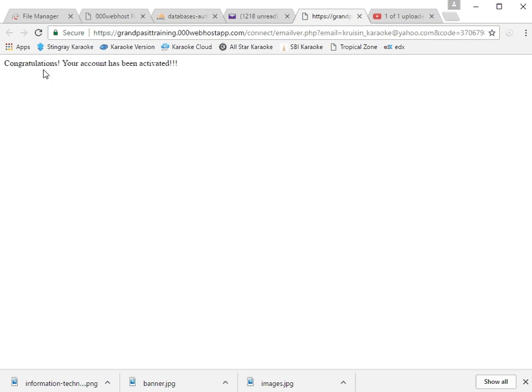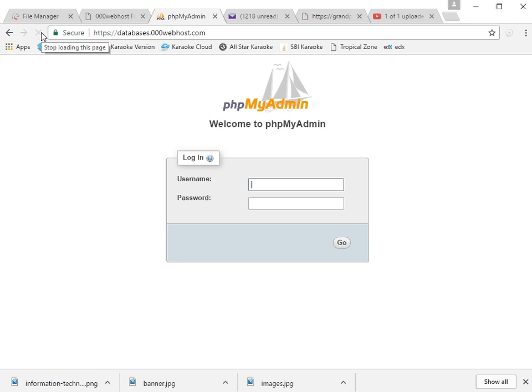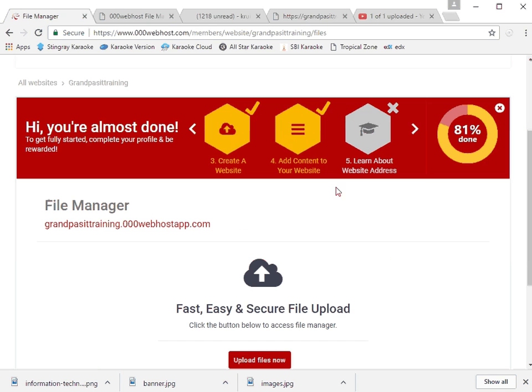It says, "Congratulations, your account has been activated." All right, so that's good to know. If we go over here to database and refresh it, the number should change. Confirm should be a 1, and the code should go to 0. So let's go ahead and refresh that. Oh, database went out. Took too long to do the stuff. So let's go over here to database.